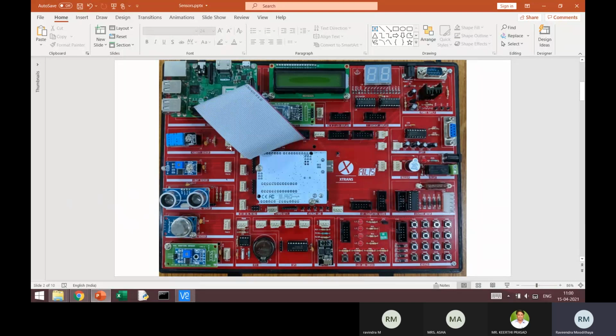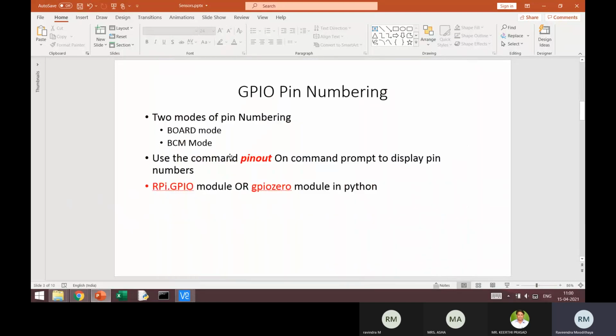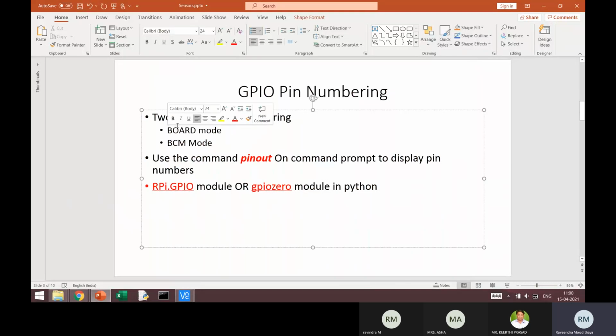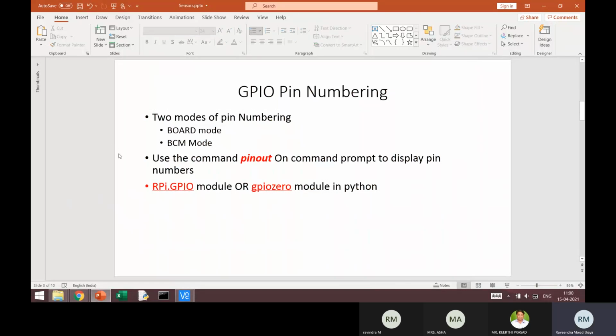this pin numbering. How is this pin numbering done? This is very important to know. There are two ways in which the pins are numbered. One is called the board mode, and another is the BCM mode, Broadcom. Broadcom is the IC maker of that processor, Broadcom make. Okay, Broadcom mode. This numbering format is different from this. This is the normal sequential order, 1, 2, 3, 4 up to 40. Okay, and maybe I can show you that numbering.